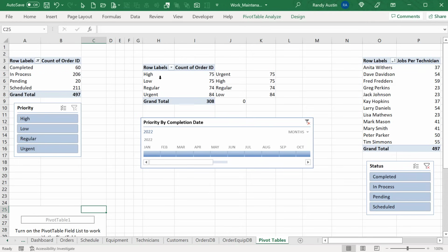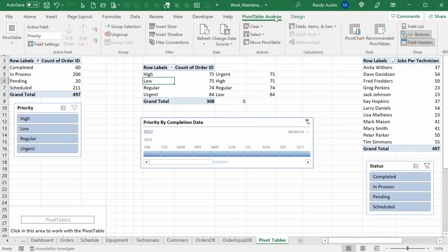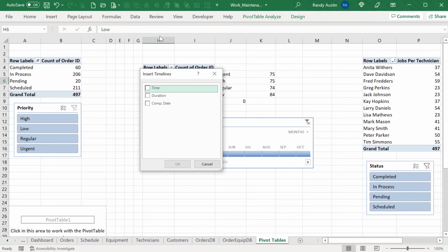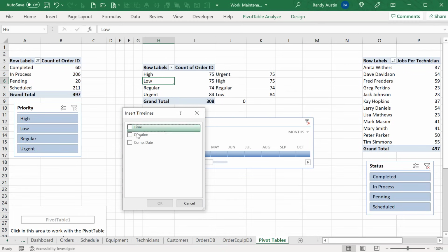I also want to know how many orders based on their status. How many based on the rows. So I want to know which ones are high, which ones are low. So I created another pivot table, and I want to know it by completion date. So I created this timeline based on that. If we want to do a timeline, we can insert a timeline based on that. And this is based on what? Based on the completion date.